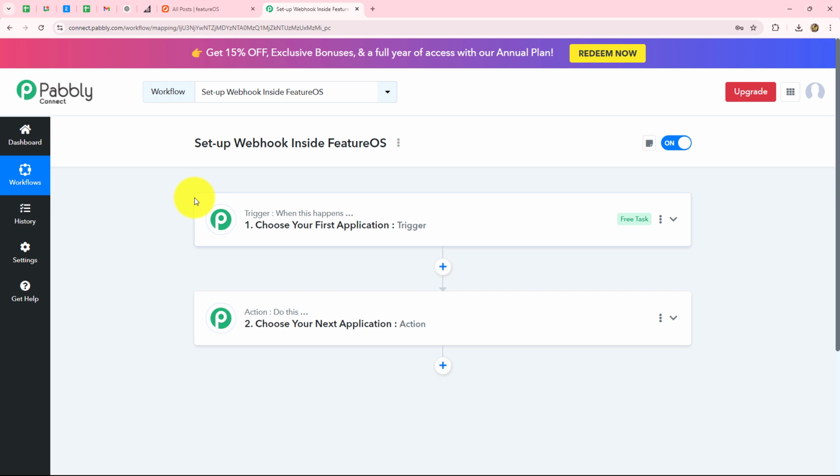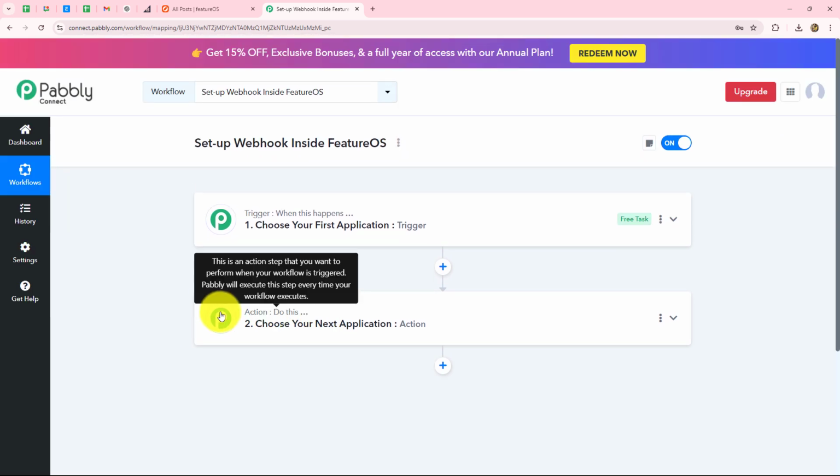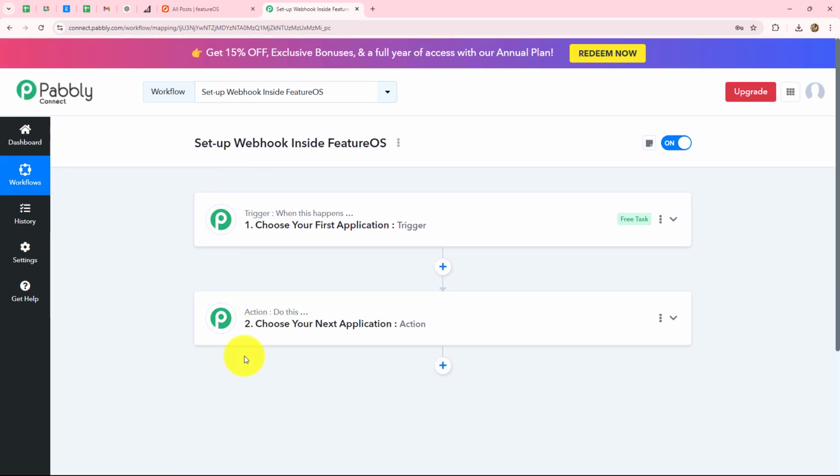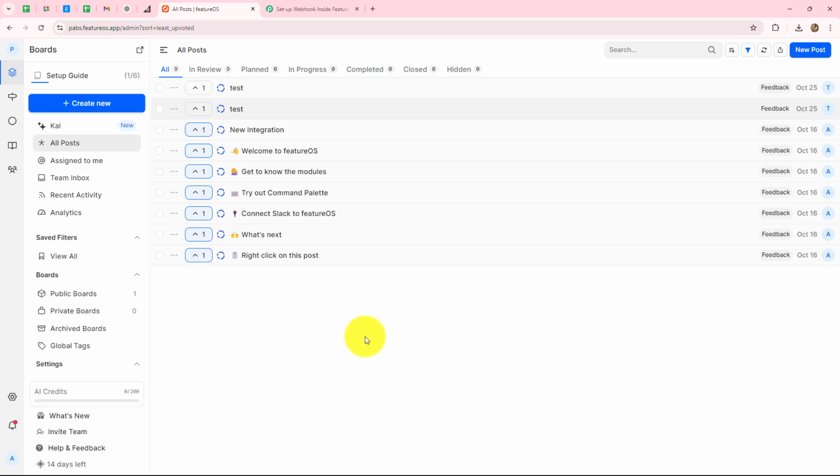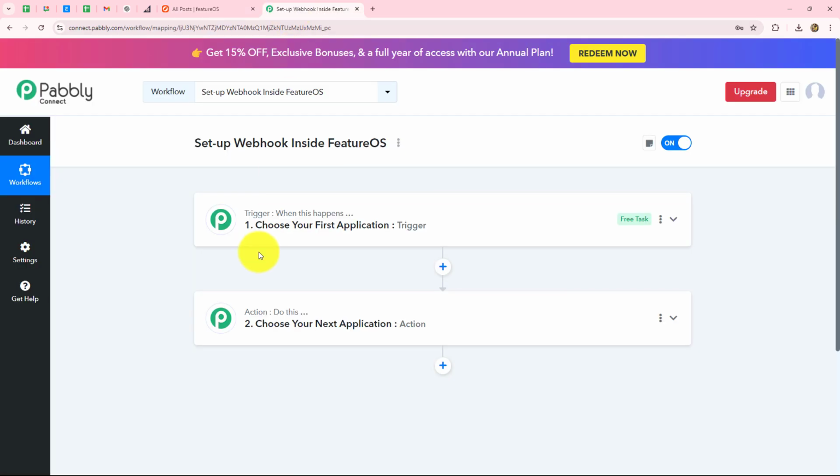So whatever we select in our trigger is going to command the entire workflow, and the actions are going to follow that same command. Therefore, we can have only one trigger in any workflow, but we can add as many action steps as we want. Now let's suppose my objective is that whenever a new post is created related to a new feedback on my featureOS application, then automatically I want to send a notification to my team members, to my backend team on Google Chat space where I have the community.